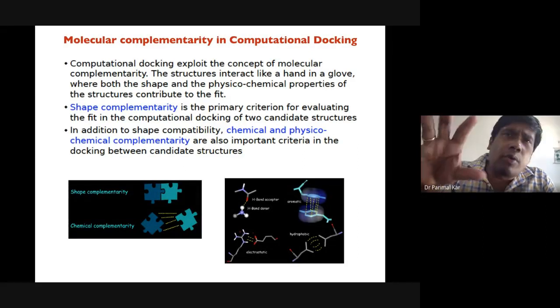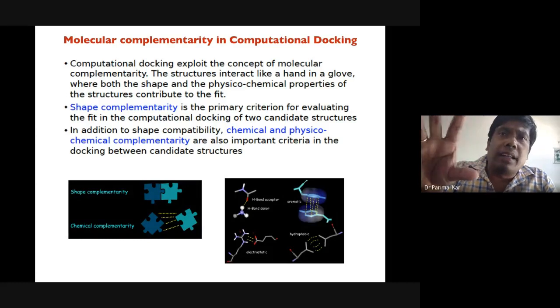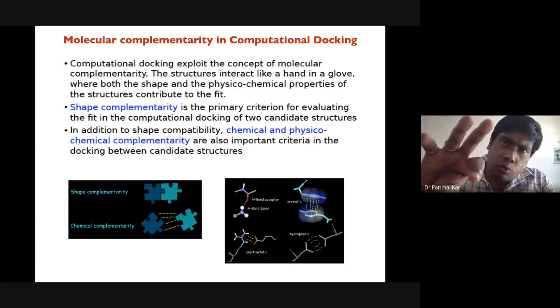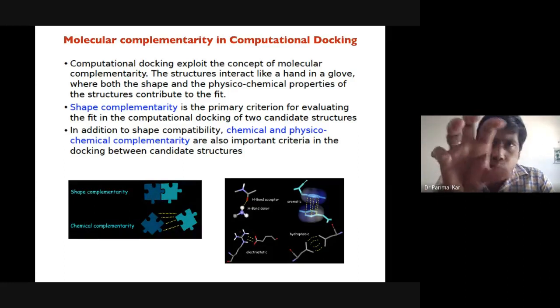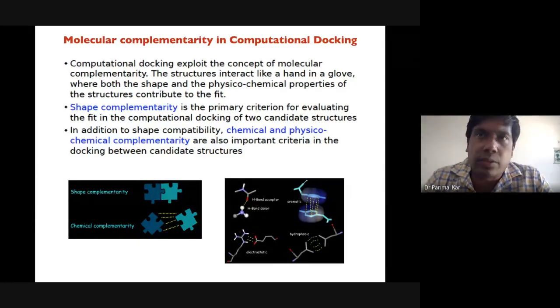So that's how you check the binding cavity, how it looks, and then you orient your ligand accordingly and try to fit it into that. So that is very important, the visual inspection of that. Accordingly you can do it.